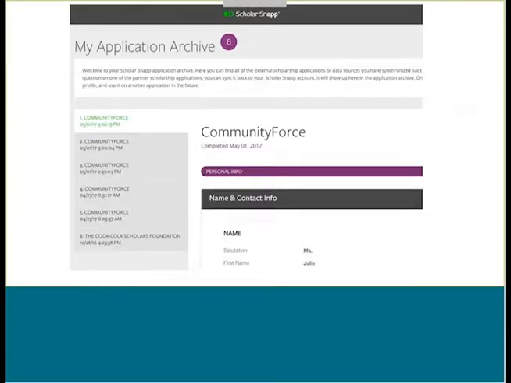Finally, when they want to sync their data back to scholarsnapp.org, they will see their most up-to-date profile as well as multiple past profiles in case they want to maintain many profiles or just one.